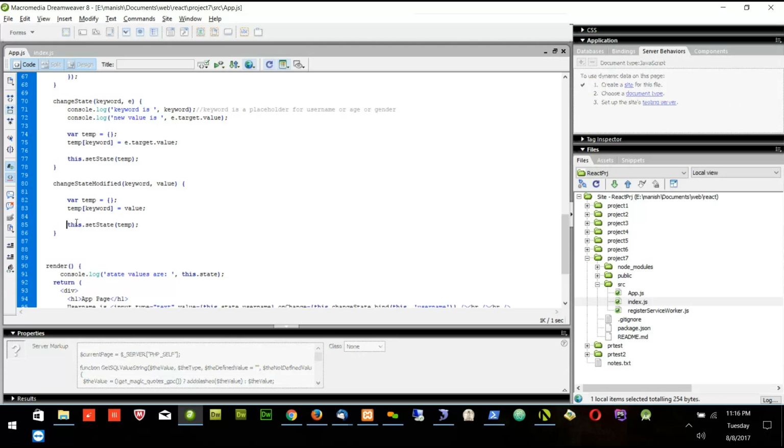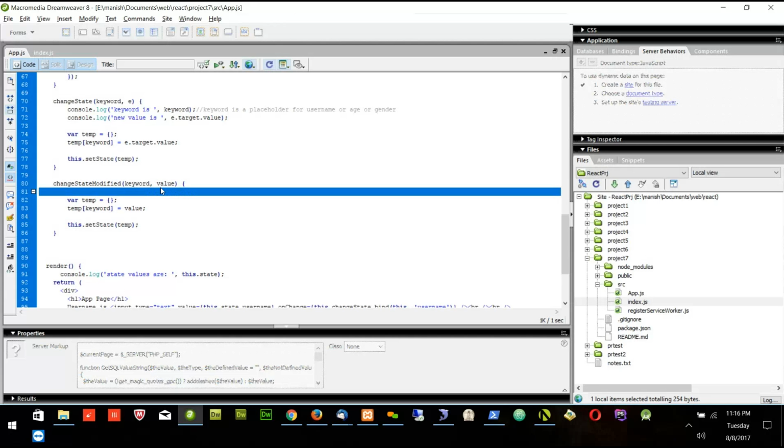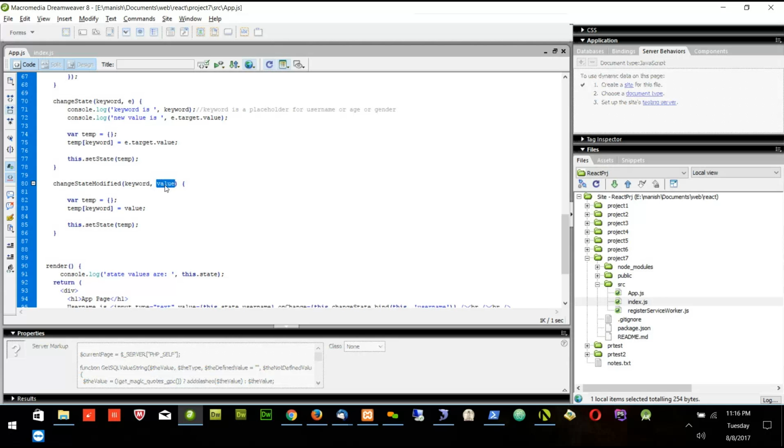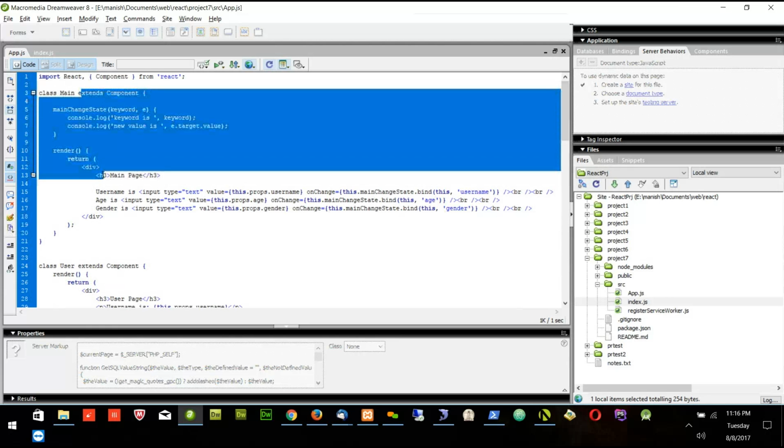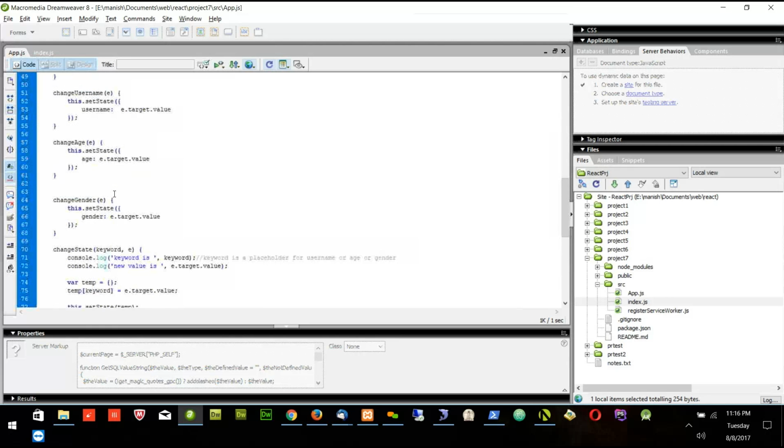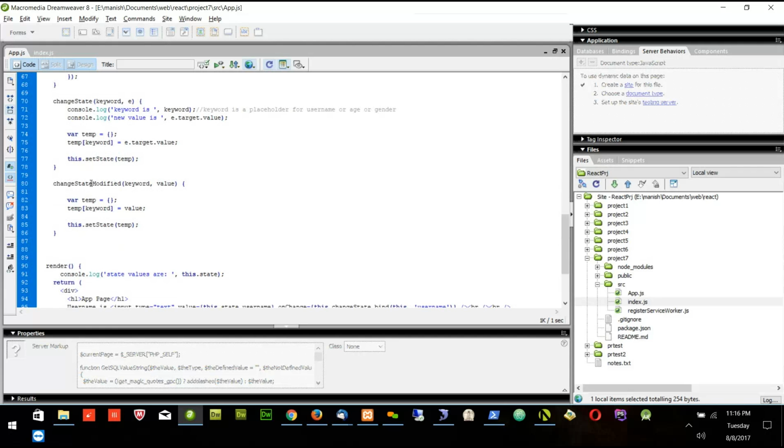And then I will say this.setState with temp. So I will get the keyword, that means the username, and what value I want to update for username. The second time I may get age as a keyword and what is the value of the age, maybe 24, 25, whatever I want to put. Third time I will get gender as a keyword and the value will be whatever gender I put, male, female or something. So I need to access this function from this main component. Okay. So let's say this change state modified.